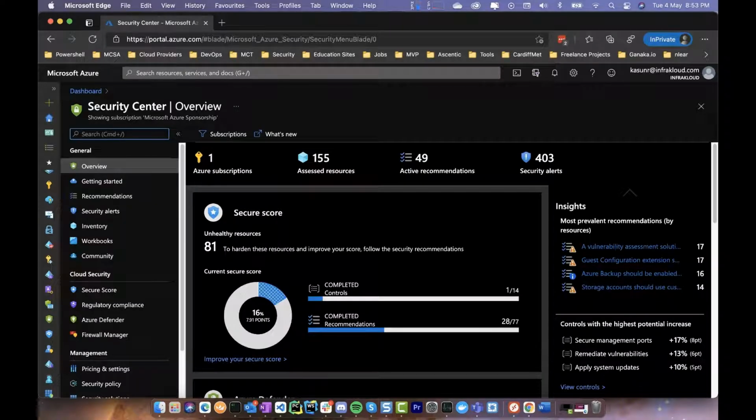Azure Security Center has two pricing tiers: the free pricing tier and the standard pricing tier. The free pricing tier is enabled for all subscriptions, but it is limited to a handful of features. If you want to take full advantage of Azure Security Center, I highly recommend enabling the standard tier.